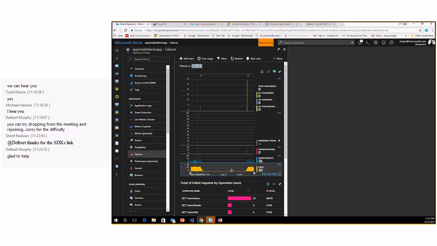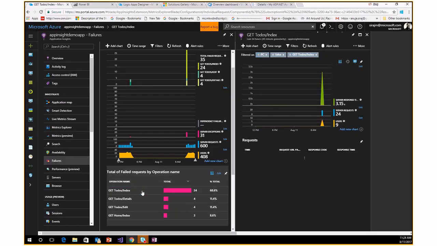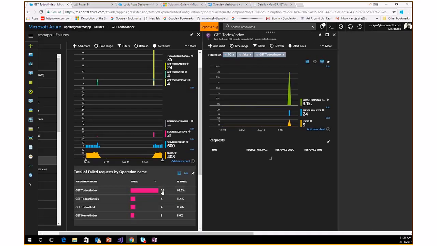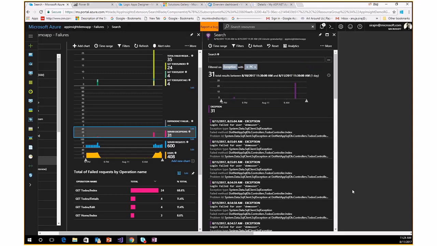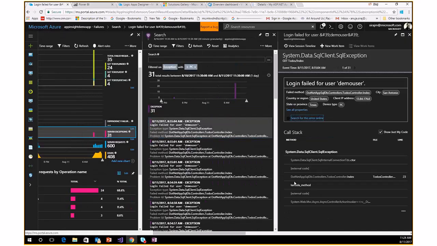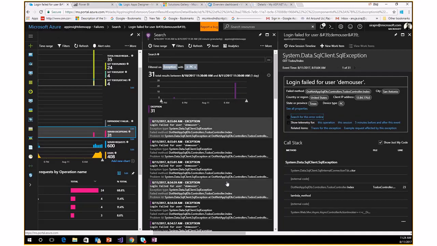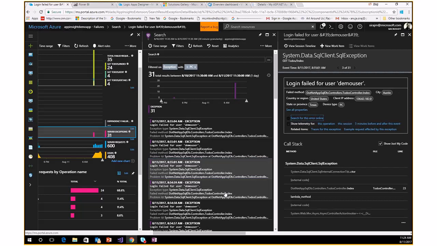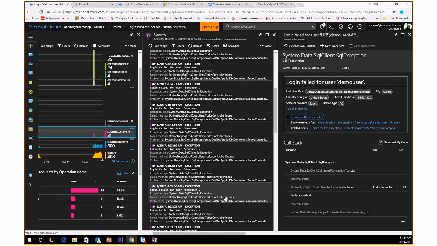This is most interesting because if you're running a production application, you want to make sure that if anything is failing, you are aware of it. If you go to failure, it is going to show you the operation. So the user tried to come to the index page and there were a total of 24 failures, which I intentionally caused. You can see this is giving me an exception saying login failed for user demo user. This is the exception that I created by providing a wrong username and password.